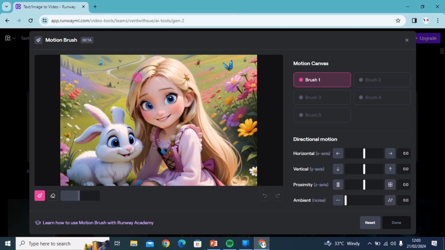As you can see, we have 5 brushes, so you can use them to make the elements in the photo move in 5 different directions. We have the directional motion: the x-axis, the y-axis, the z-axis and the noise. The x is horizontal, left and right, and the y is vertical, up and down. The proximity, that is the z-axis, is how far your character moves from its initial position. And the noise is the intensity at which the character moves.